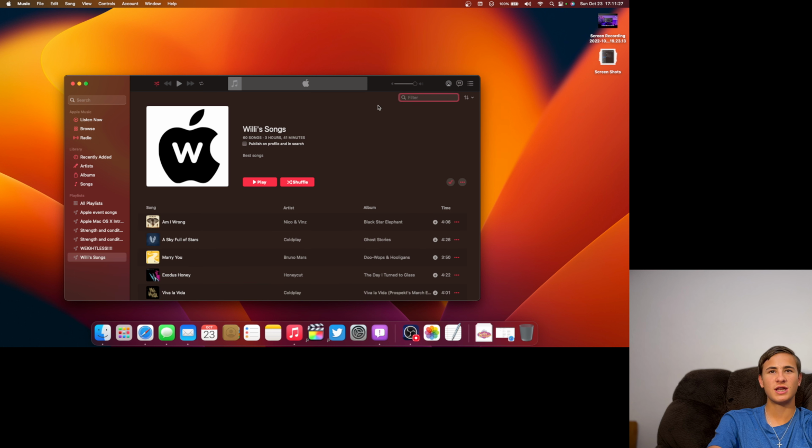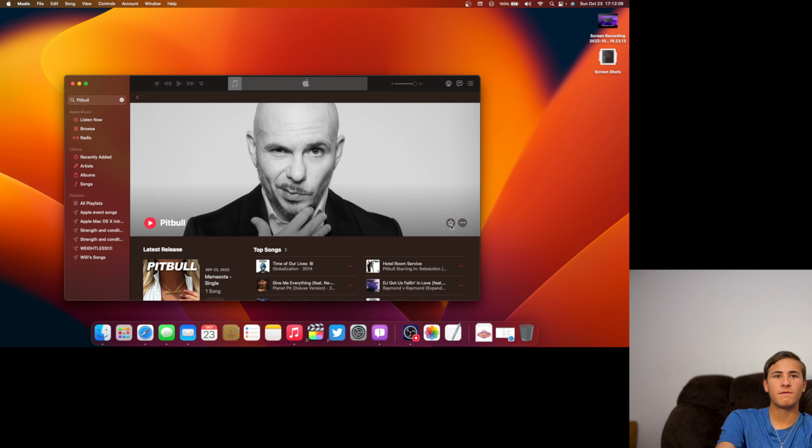And we even have search inside of playlists. This was never here, but now we have it inside of macOS 13. We're even able to follow artists. We just click on the star, and we're able to get notifications right here when they release a new album or new song or something.